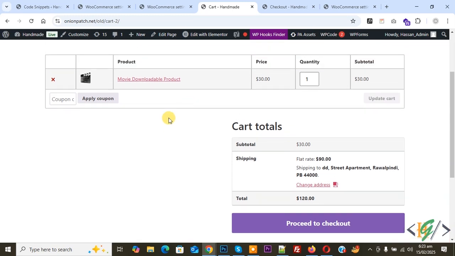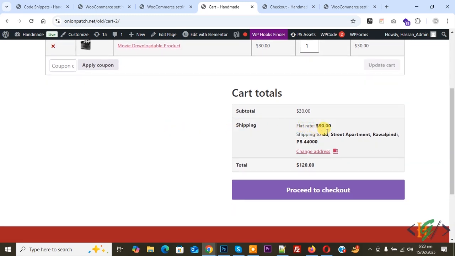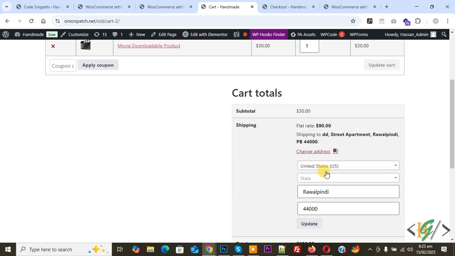So we are in the cart page and we have a product in the cart, and then you see shipping flat rate $90. We select the country United States. So we are going to set the free shipping method for different countries.